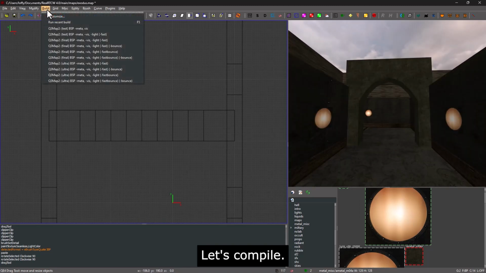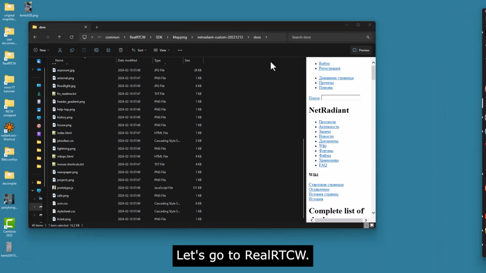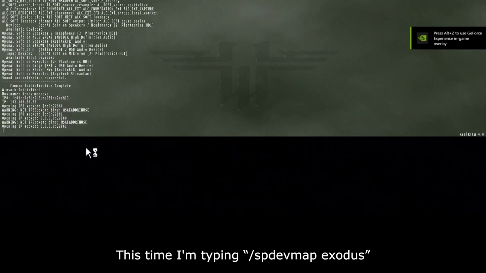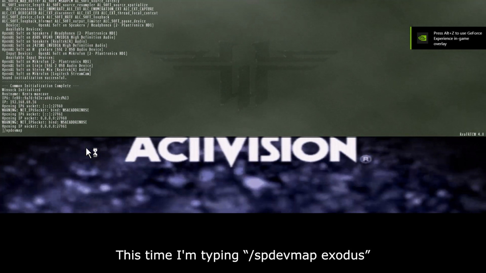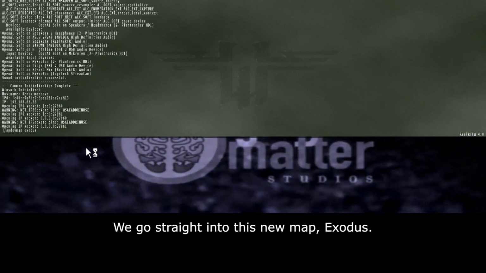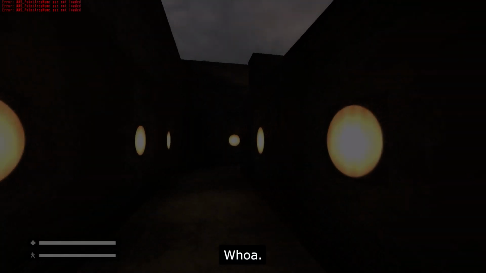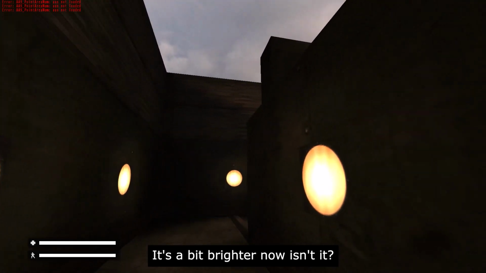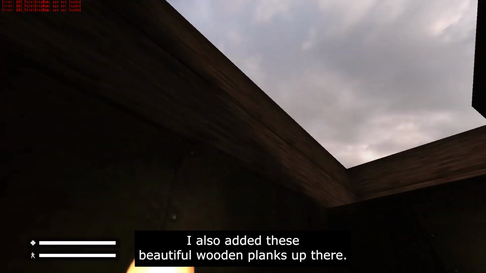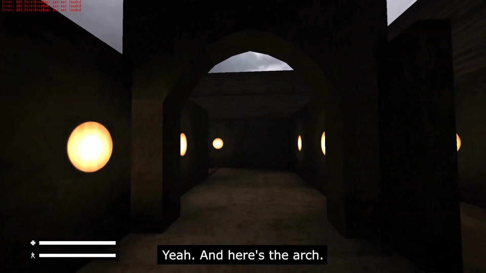And let's compile. And we're going to watch it in game. Let's go to Real RtCW. And this time I'm typing /sp dev map Exodus. So we're going to go straight into this new map, Exodus. We're skipping the map Genesis. Whoa! It's a bit brighter now, isn't it? I also added these beautiful wooden planks over there. You see those? Yeah. And here's the arch.